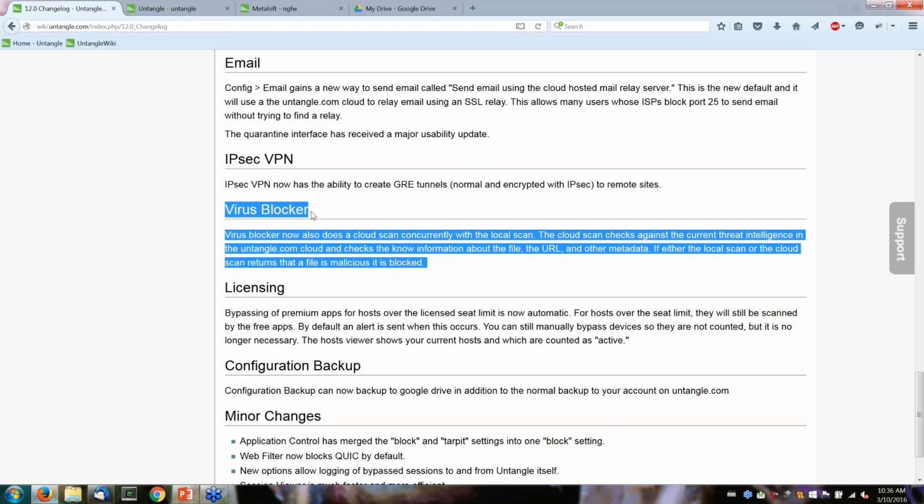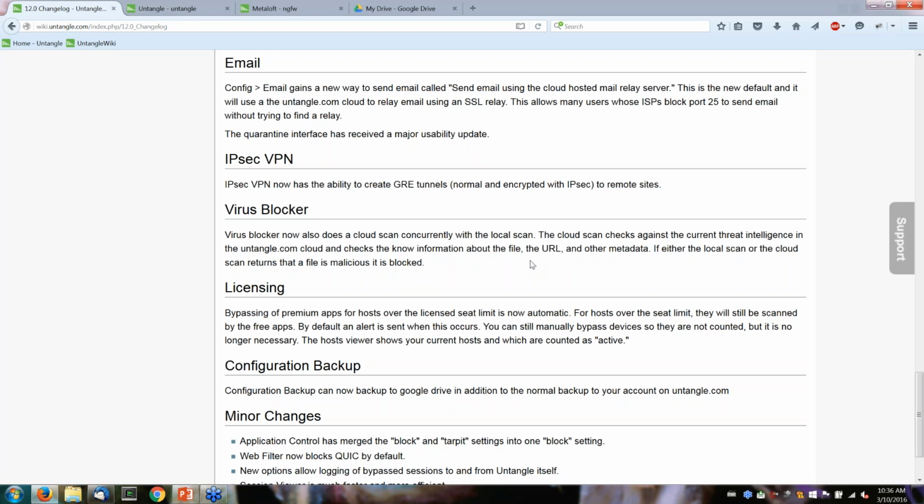Virus Blocker now includes a new cloud scanner. Again, this is completely transparent to you. It'll just start working on upgrade. Essentially, inside Virus Blocker, we still have the Bitdefender engine, which itself has multiple layers. It uses signatures. It also uses heuristics.